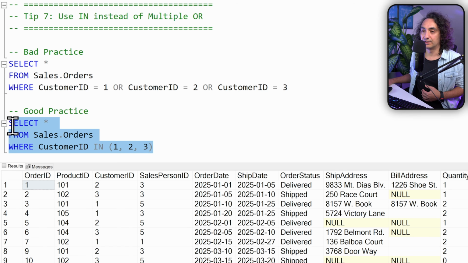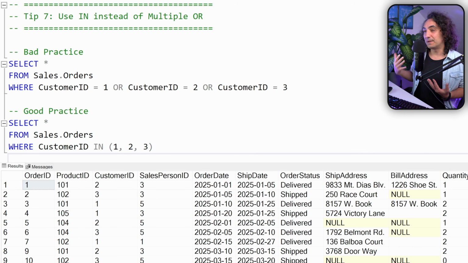So if you go and run it, you will get the exact same results. And it not only looks nicer than the first query, but it also has better performance. So if you find yourself writing a lot of ORs, think about the IN operator. So those are the best practices for filtering data to improve the performance.